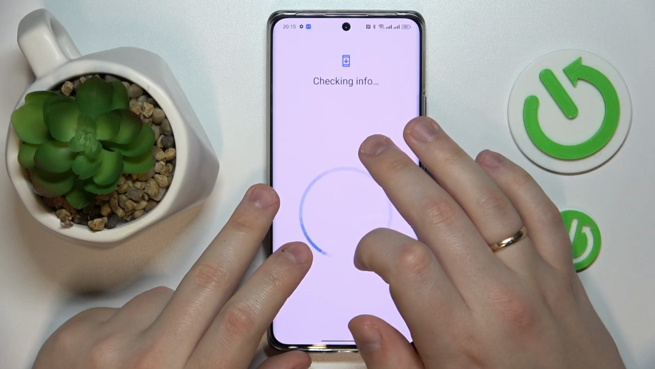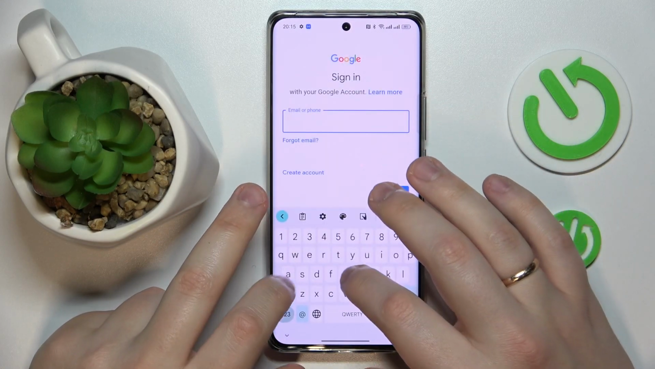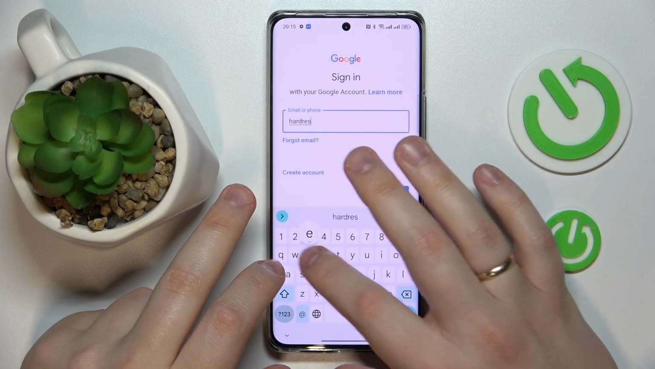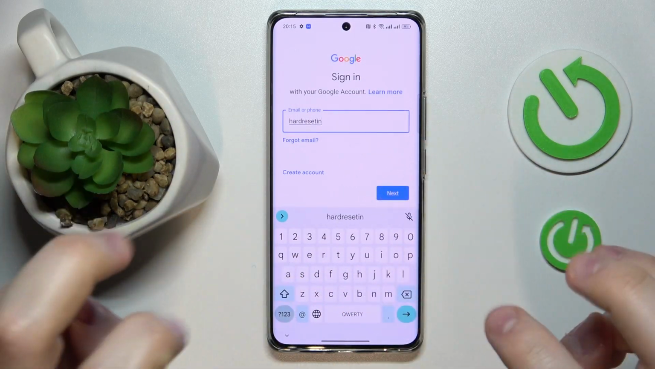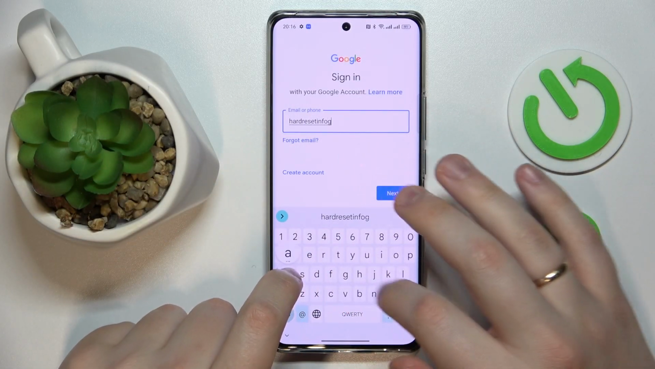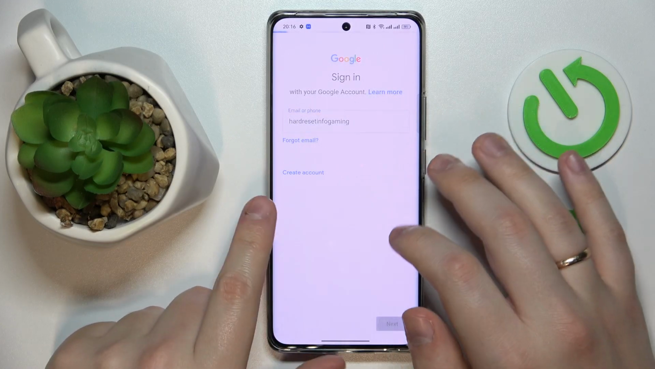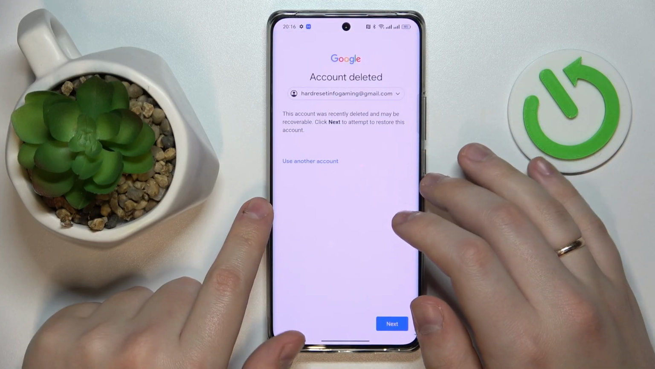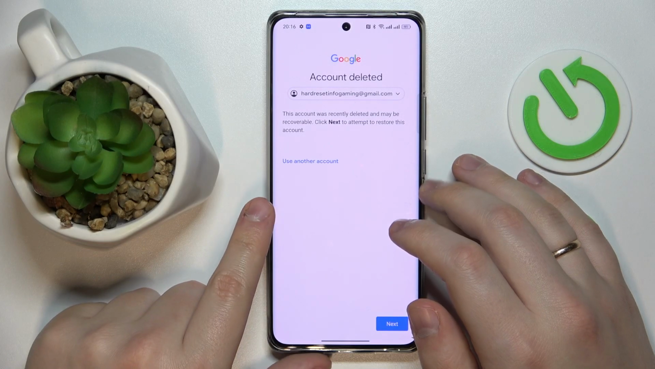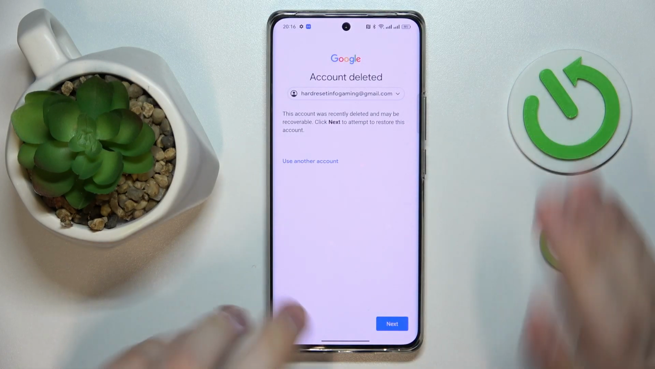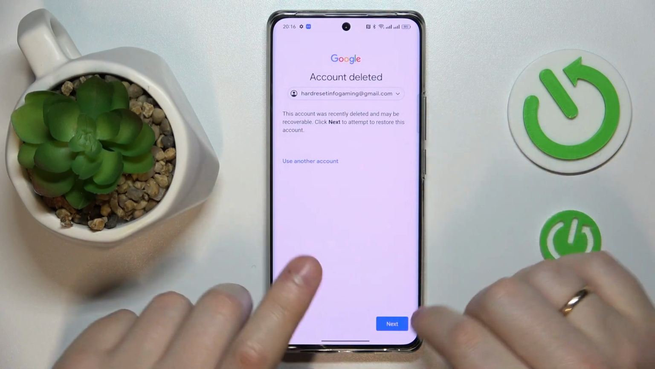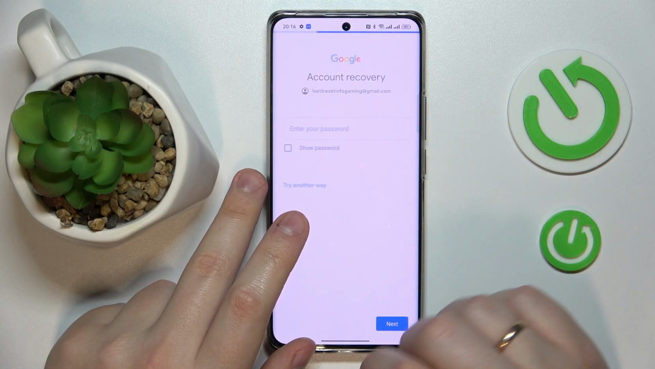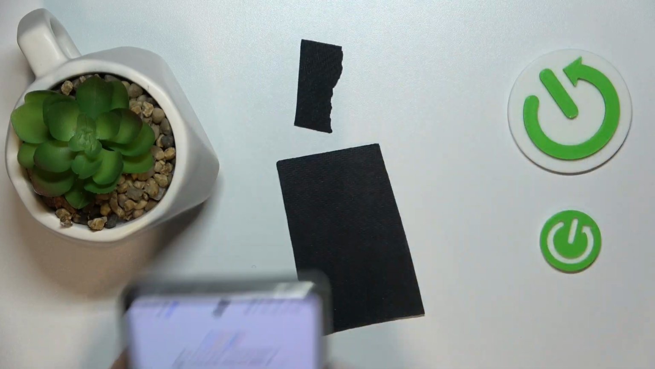So in here, I will enter the email address of the Gmail account I've just deleted from existence, kinda. So you should get this account was recently deleted and maybe recoverable message. That means that you're on the right track. Now click next, then enter the password.